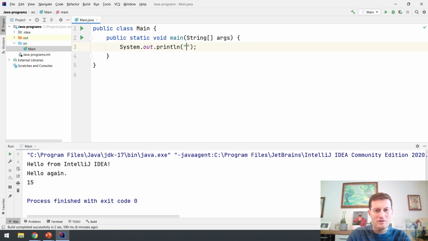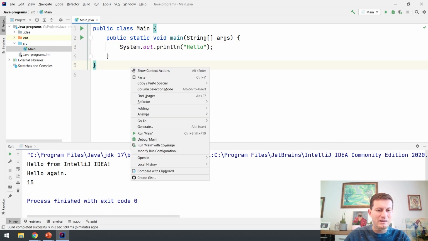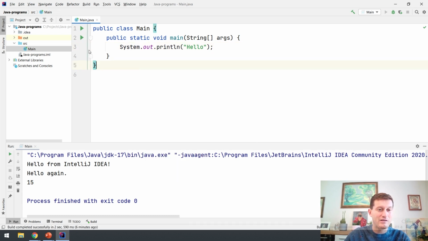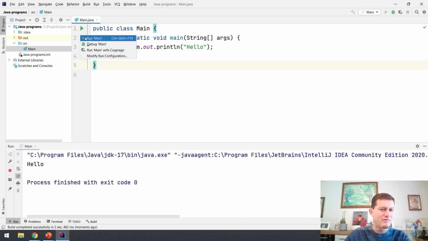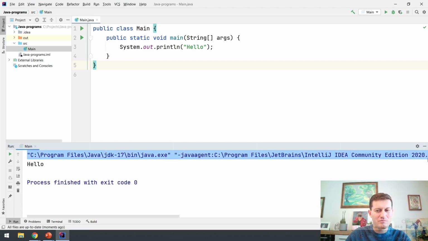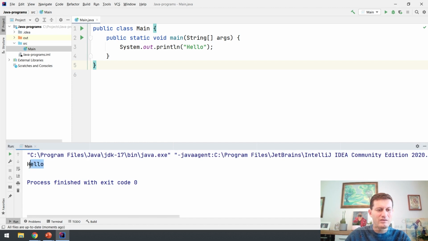For example, you print hello, and you can run it like this: right click, run. Or you can run from here. Okay, and this is the command which is executed, and this is the output.